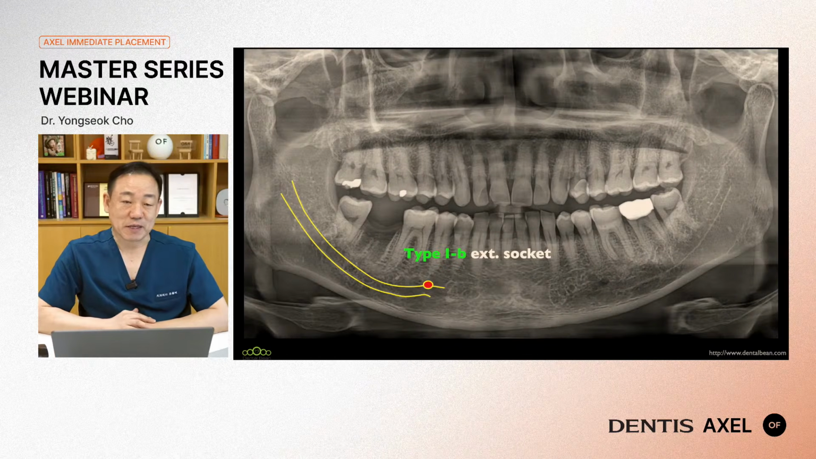Type 1A is the best indication of immediate implant. Type 1B is a little bit risky, but maybe I'm an expert, so I can do implant immediately in type 1B with careful surgery. So this is all the same situation. I can do immediate implant. Then early implant is also possible.